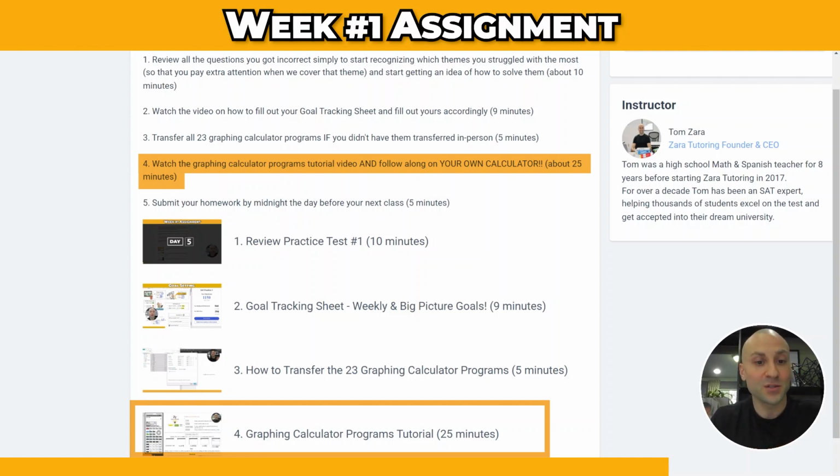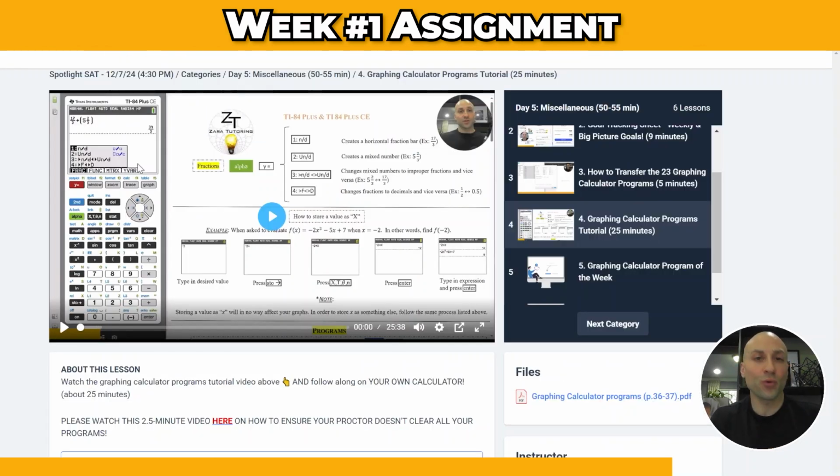graphing calculator. So this is a 25-minute video right here, and I can't emphasize enough how important this is, since the math section is worth 50% of your composite score, and you get to use these graphing calculator programs. Knowing how and when to use each one is going to be so critical for avoiding silly errors and saving time so that you can reallocate to the more challenging questions.